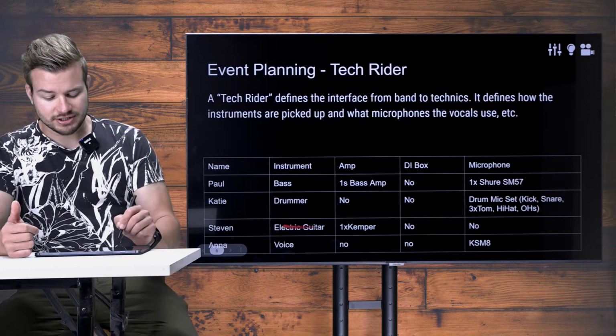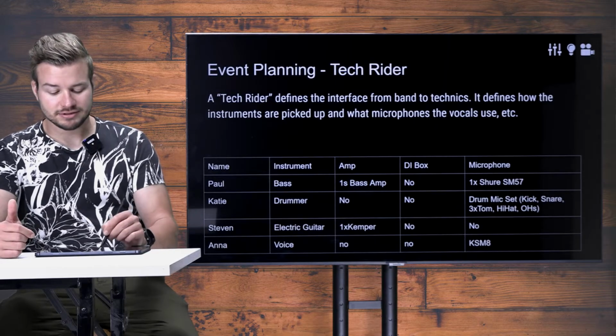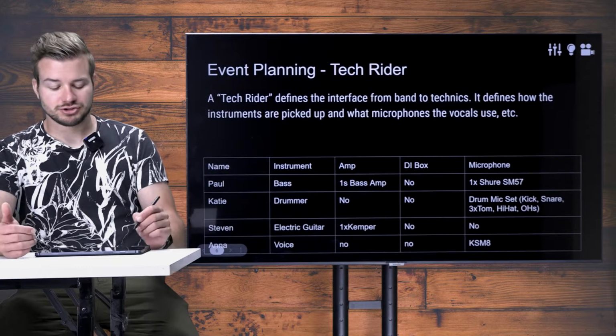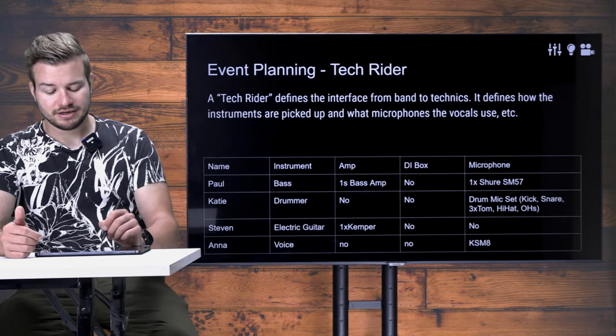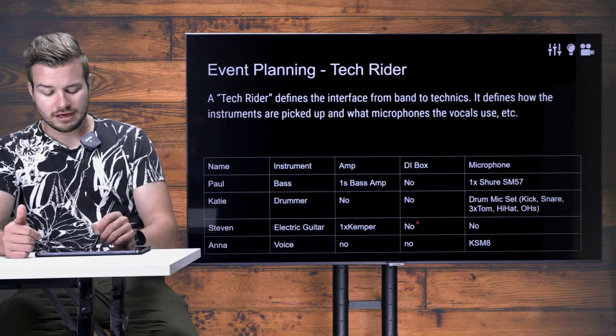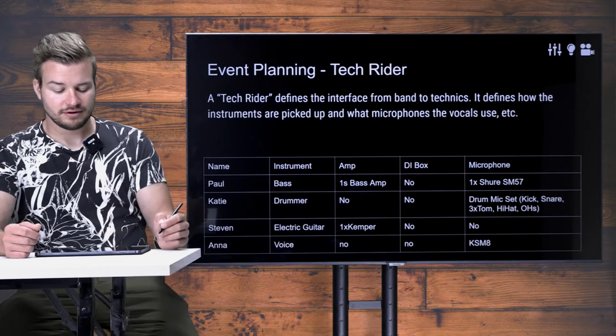Then Steven, electric guitar, he uses a Kemper. This is a digital amp basically. Also here the Kemper is part of the instrument. If you're not sure, ask the player if he brings the Kemper himself or not. DI box is not needed here, and then microphone neither.